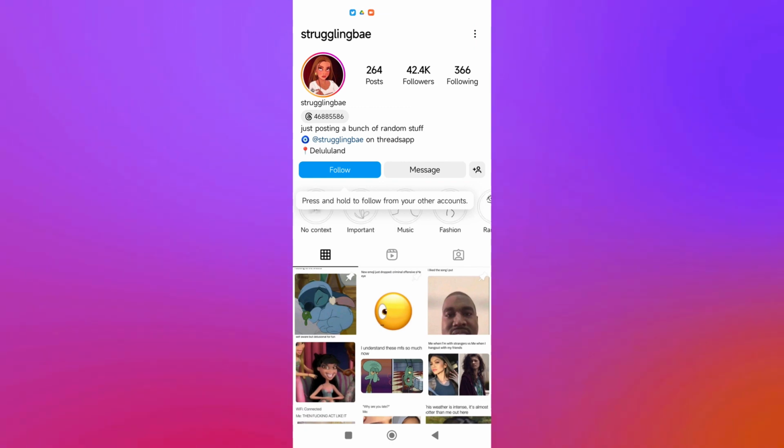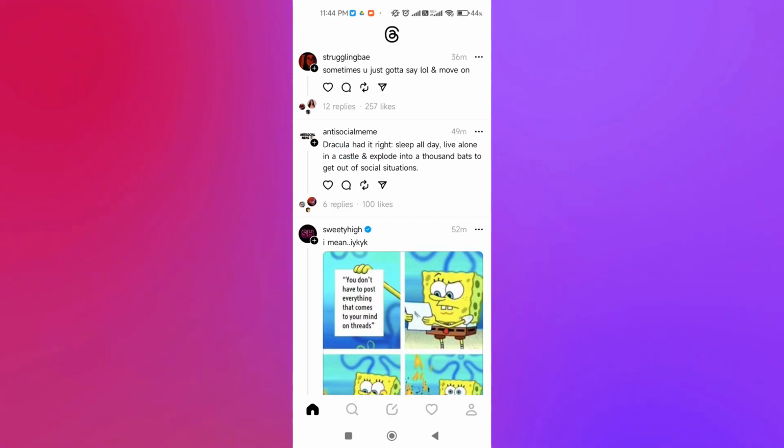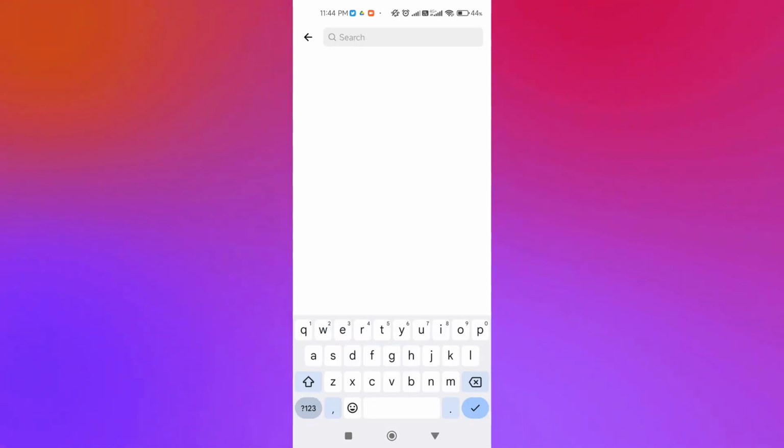Another thing is that there is no trends section, no explore tab, so finding new users or new content is absolutely difficult. If we click on the search icon there, basically we can't search for what is trending or who is new in this app and so forth.